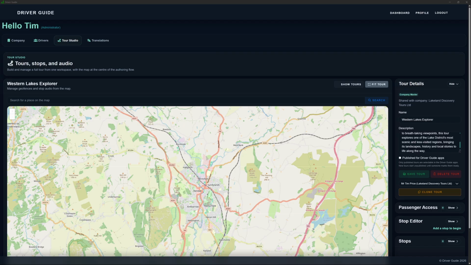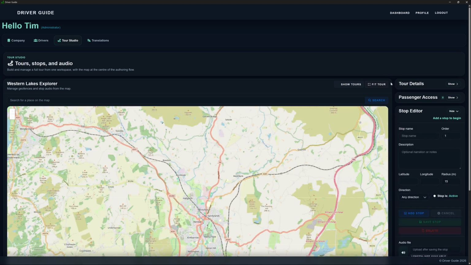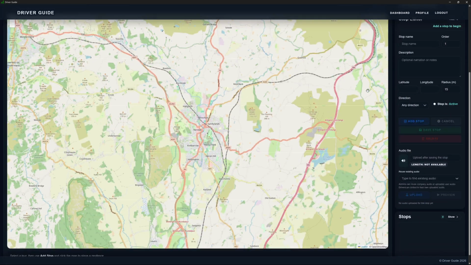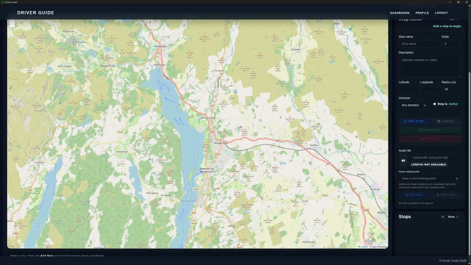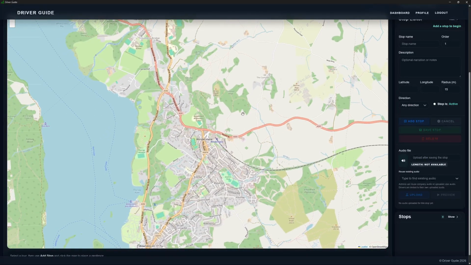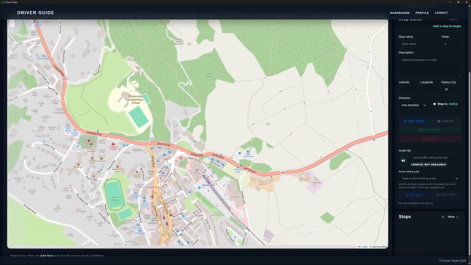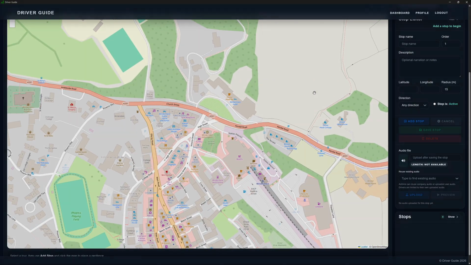To maximise the available workspace, I'll collapse the tour details panel and open the stop editor. This gives us a larger map area to work with while providing quick access to all the tools needed to create and manage points of interest. We'll begin by navigating the map to the area where our tour will take place.